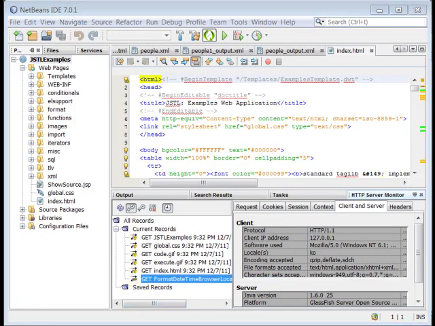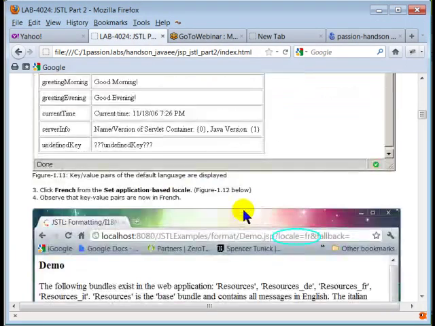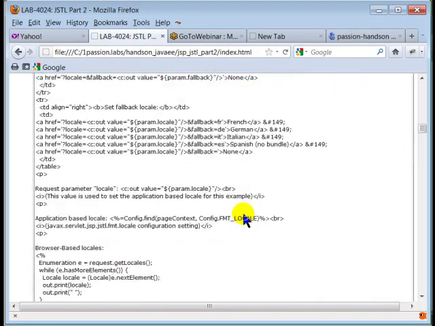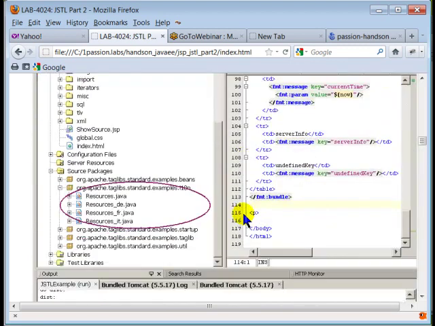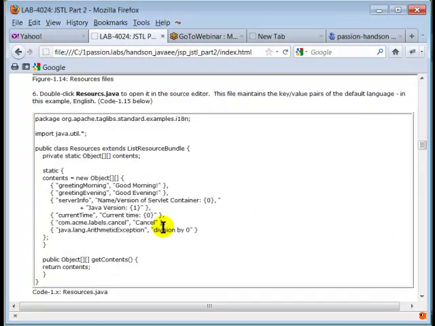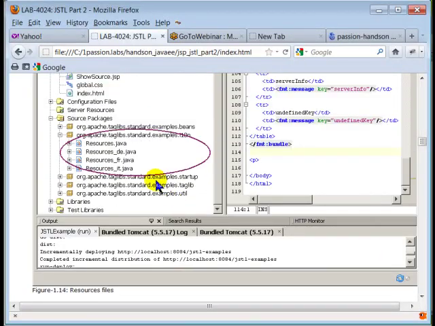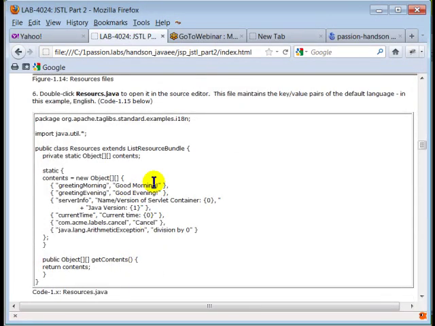So let me see the lab documentation. So we have done that. And you can certainly take a look at the code. This is the resources file. We have a resources Java, and then the German version of it, the French version of it, and the Italian version of it. You can see these resources classes. Typically you're going to use a resources properties file, but you can also have it in Java code. So this is an example where you can have it in the form of Java code.